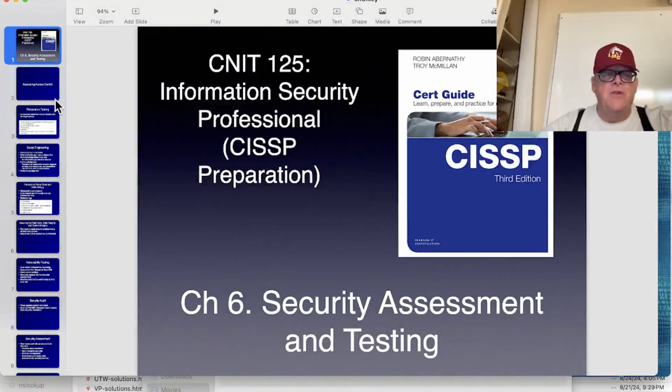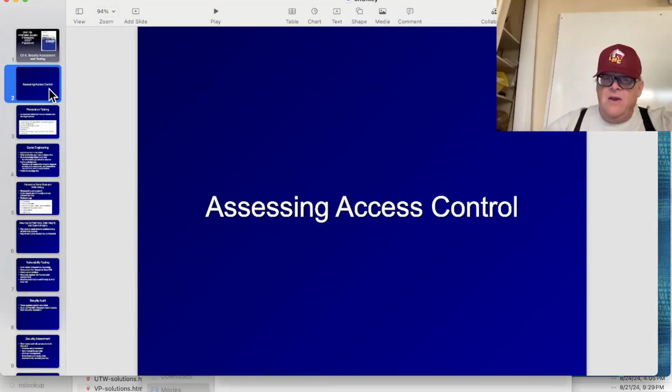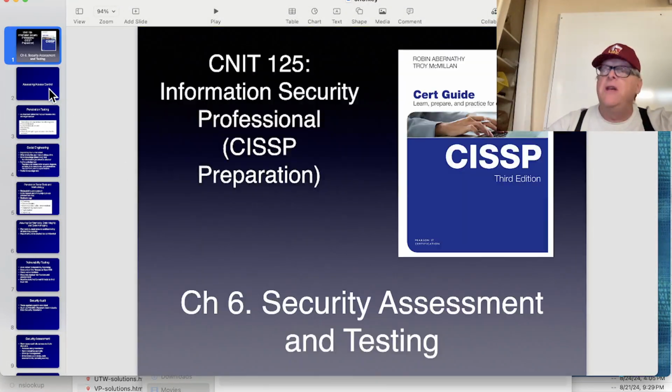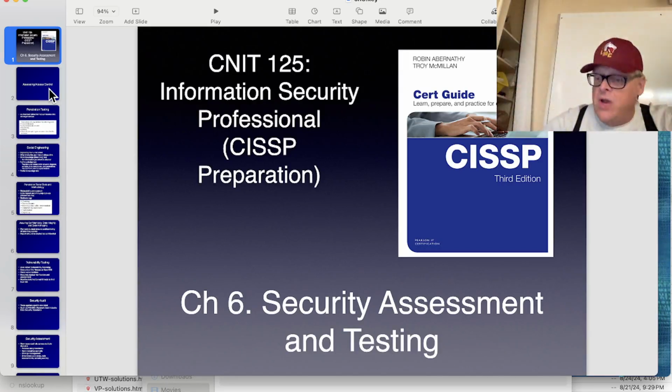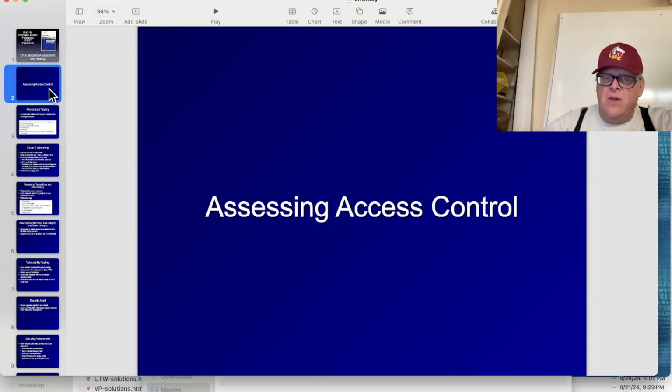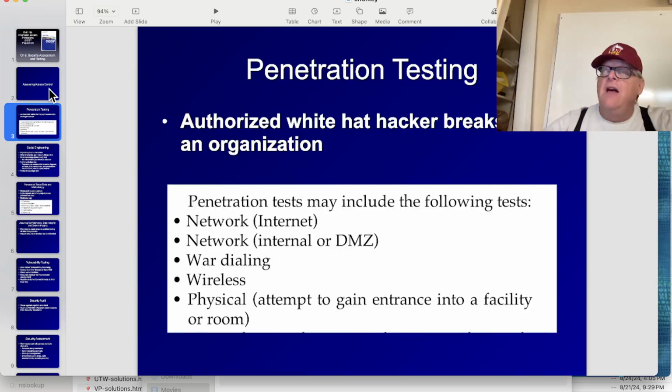Let's take a look at Chapter 6. This is what they call security assessment and testing, which is, of course, testing your systems to see how well they're working. Access control limits who's allowed to get into systems, and one test is, of course, a pen test. You hire people to hack into your system.